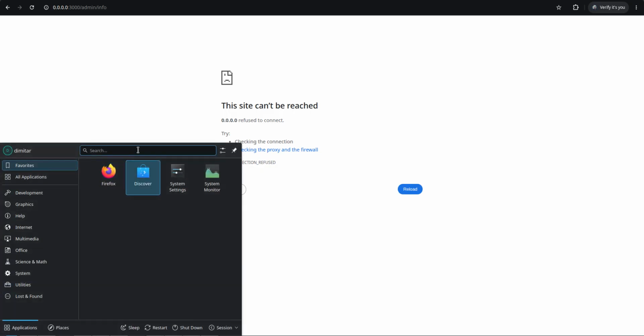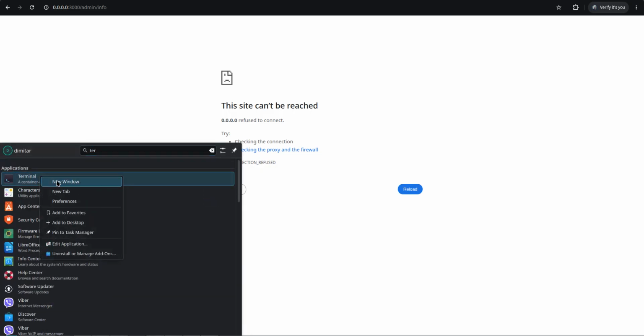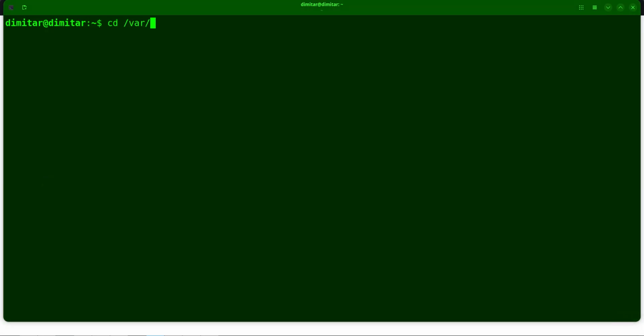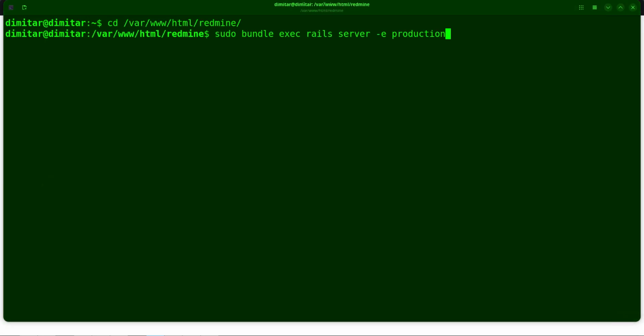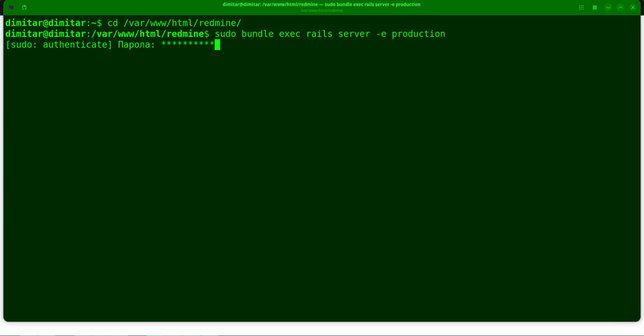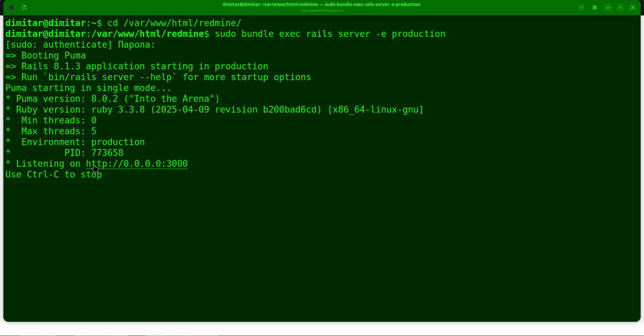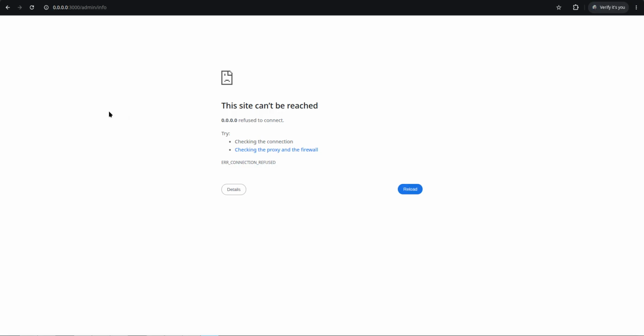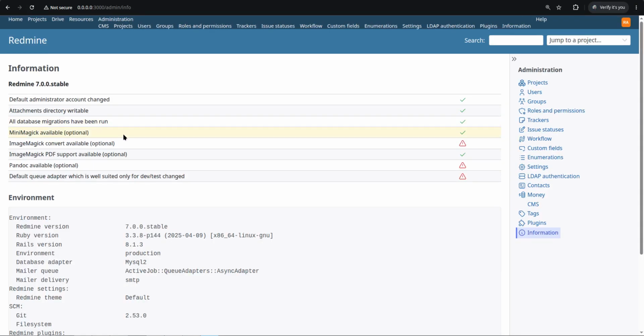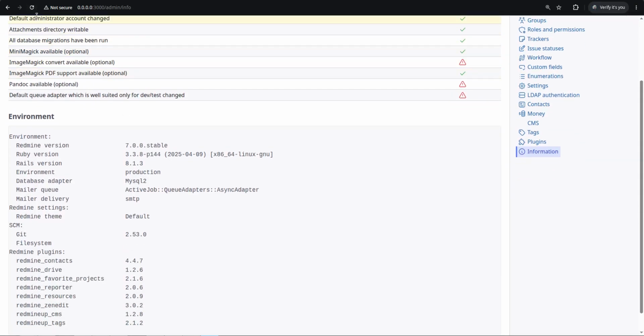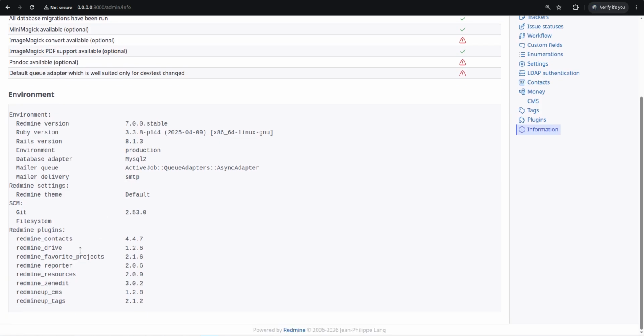So I need to just switch it on from a terminal again, go to the directory, and start it again. And yeah, it has been started. So if we refresh now, it is up and running again. And we see that there is no more budgets plugin here. We have successfully removed it from our Redmine 7.